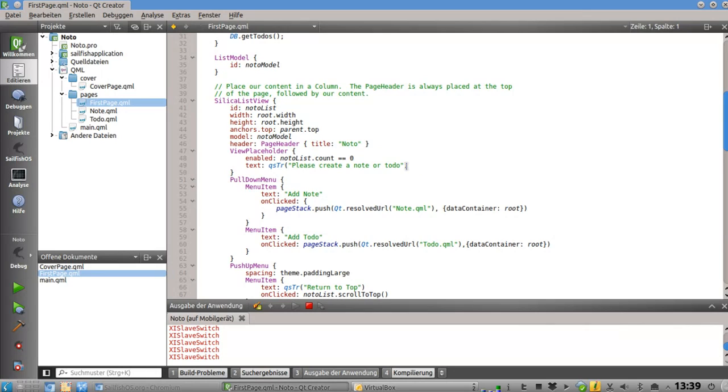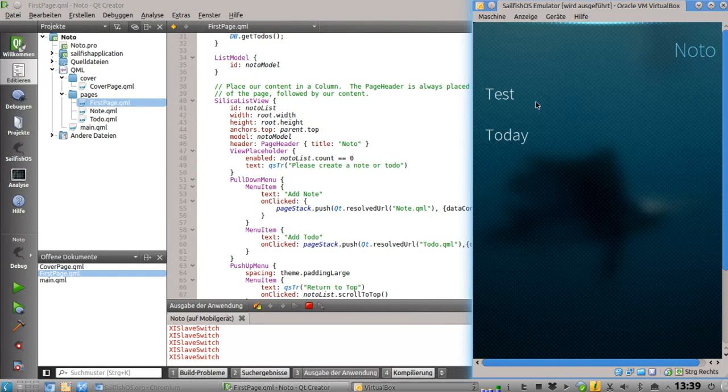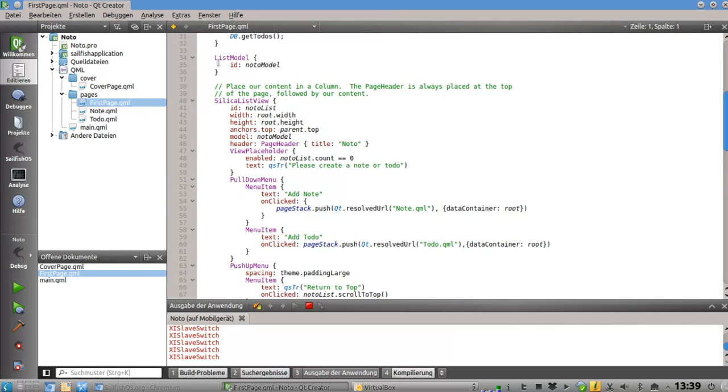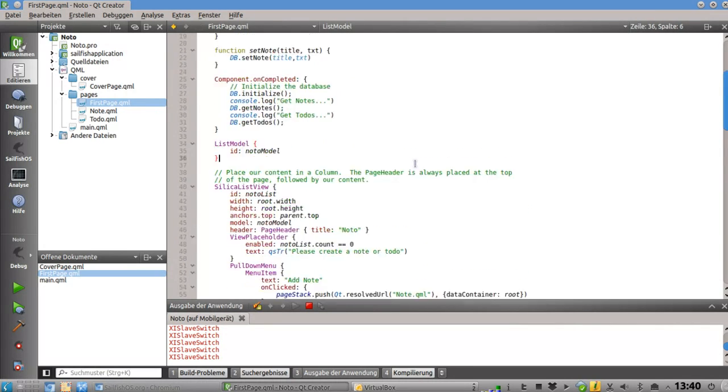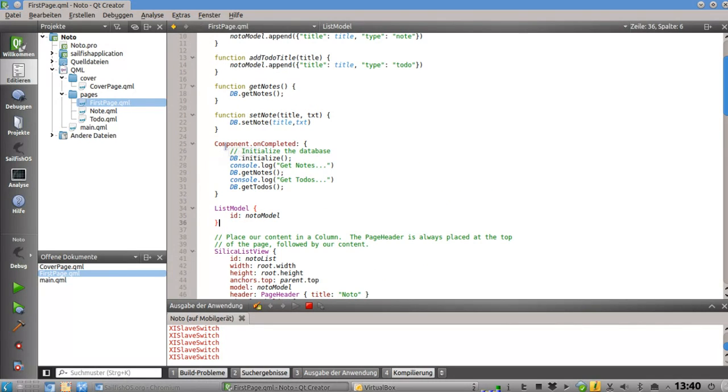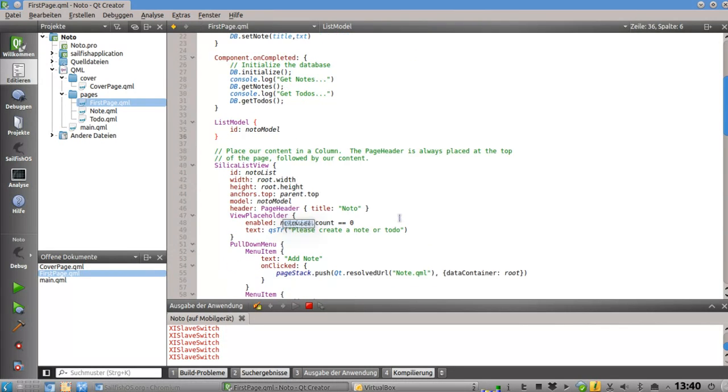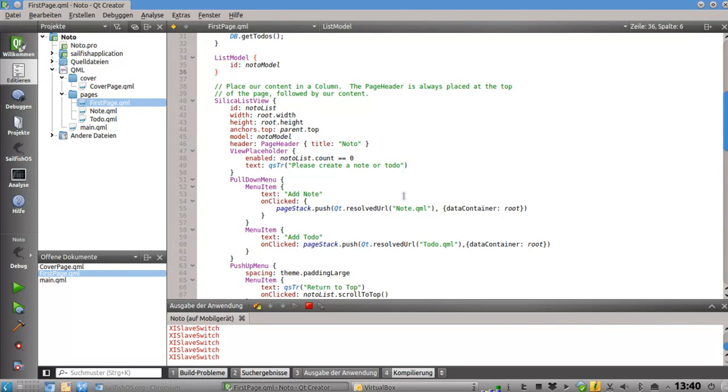And this list has, of course, a model. A model is something like the data inside the list, so our entries basically, the data in here, so the test and the today. And this data is just put in the list model called Noto model, and this is, as you can see here, an empty list. And this empty list is filled with a database that I get from here when all components are loaded. So my first page is loaded, I initialize the database if it's not already initialized, and get all my notes and all my to-dos and put them in the Noto model, and then they get just shown on the page or in the list view.